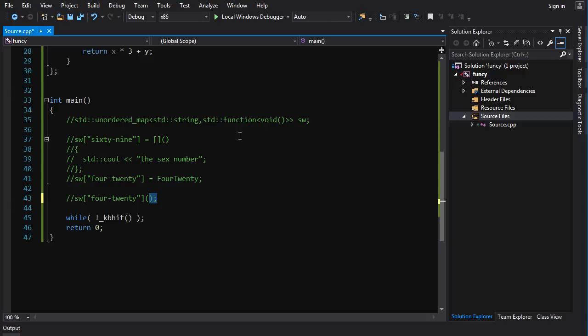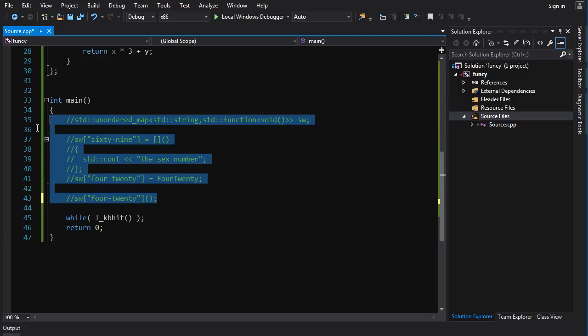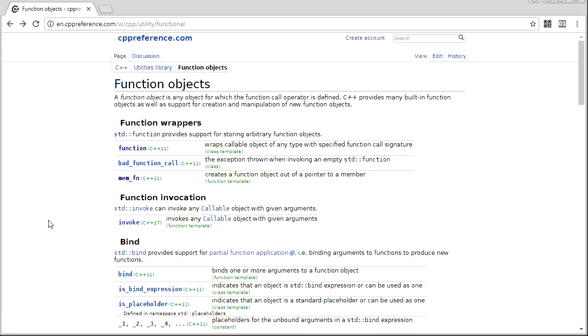The main thing I want to teach you guys today is being able to wrap lambdas in a std::function. That's really the moral of this story. Everything else is just extra. Now, since we're on the topic of the functional library, let's take a look at some of the other things that you can do in here.